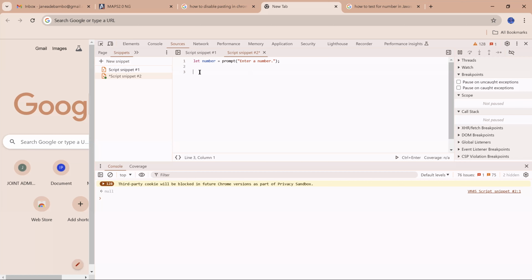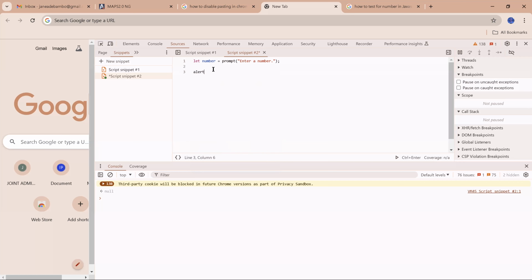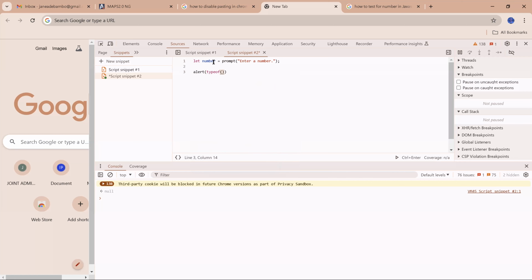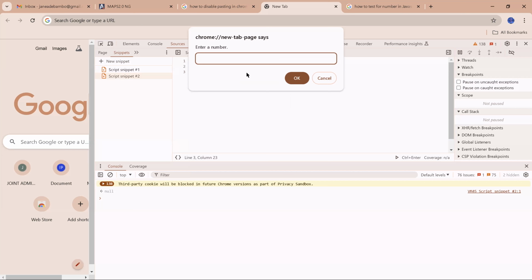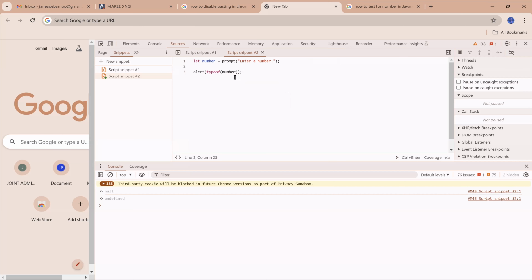So now, if I want to know the type of data, the data type, all I need to do is print out the type of this number, right? What is the type? If I input 45, for example, and I say okay, you can see that it is a string. So it is a string in there, and we cannot work with a string. We need to convert it into an actual number.